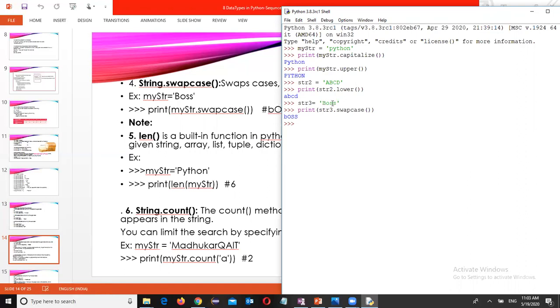Now in this string, how many characters are there, I want to find. When you go for len, we have to use the string. So print len of string we have to specify. Now I go for my str. How many are there? 6 characters are there. So length 6 is going to be given for us.